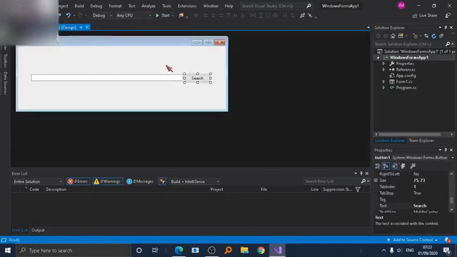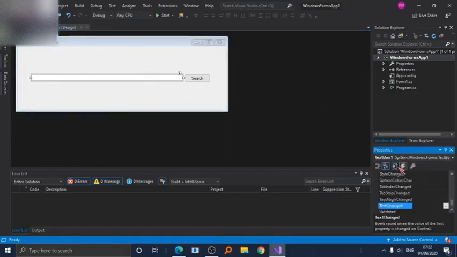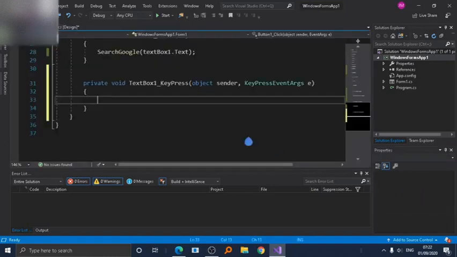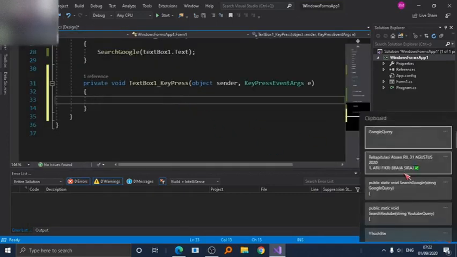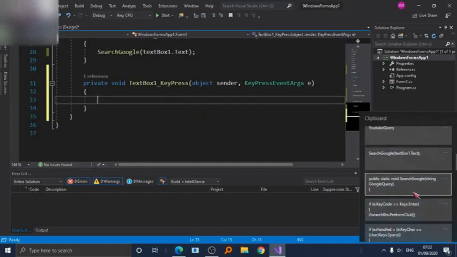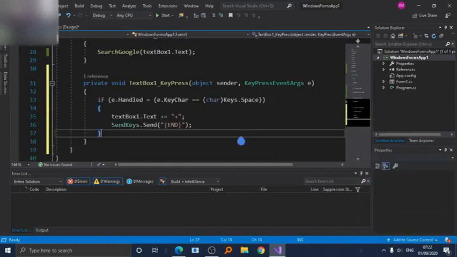Now we are not done yet because as you can see here, this isn't fully complete. So click text box, click the event, the lightning shape button event, click the key down, click the KeyPress. Now I'm going to browse the code. There we go. Now this is the code you need.